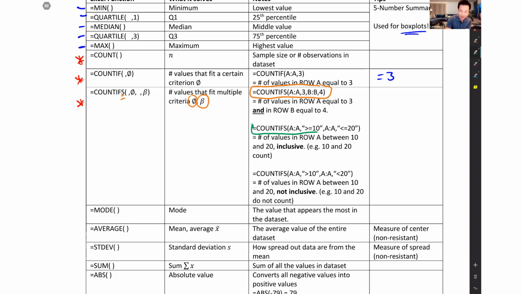The second one here is pretty insane, but look at this. Count if in column A, this value is equal or greater than 10 and equal or less than 20. So what that means is we're counting this if the value is between 10 and 20 inclusive, because I indicated greater or equal and less or equal. So if you're a 10 or if you're a 20, you will be counted.